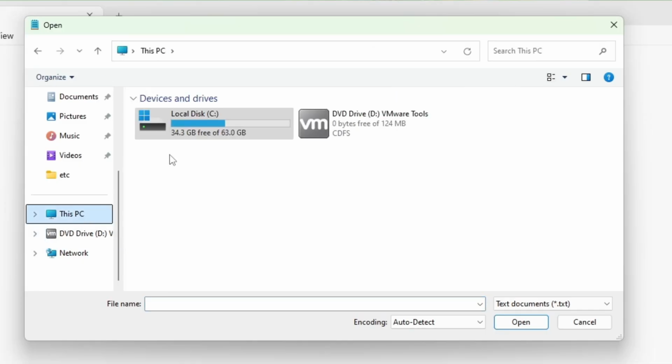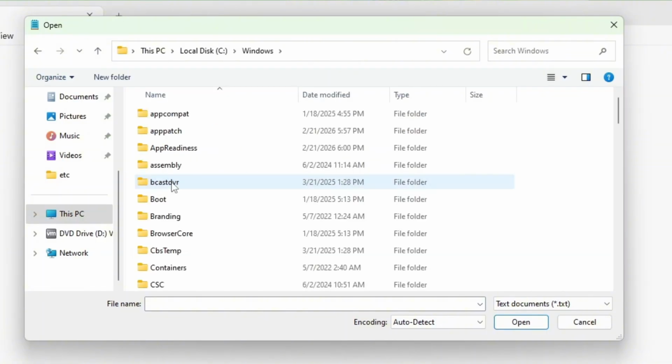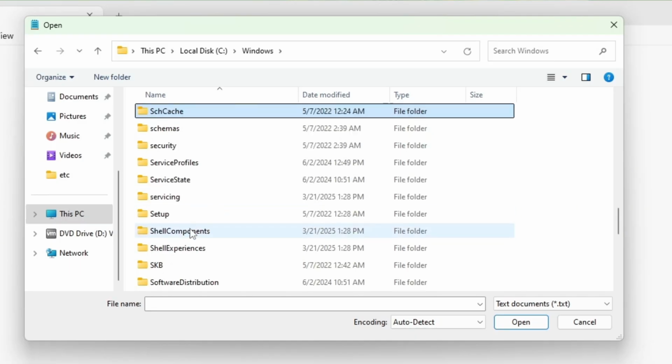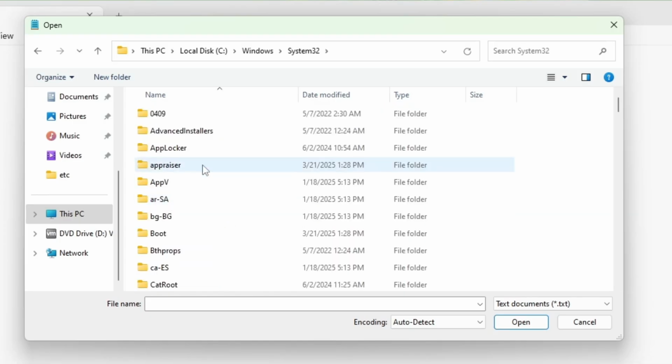So I'm going to go to This PC. It's going to be in your local disk. You'll double click that. I'm going to go to Windows. Next, you're going to search through this for System32. If you hit S, it'll take you down to the area of S's because it's alphabetized. Click System32, open that up.